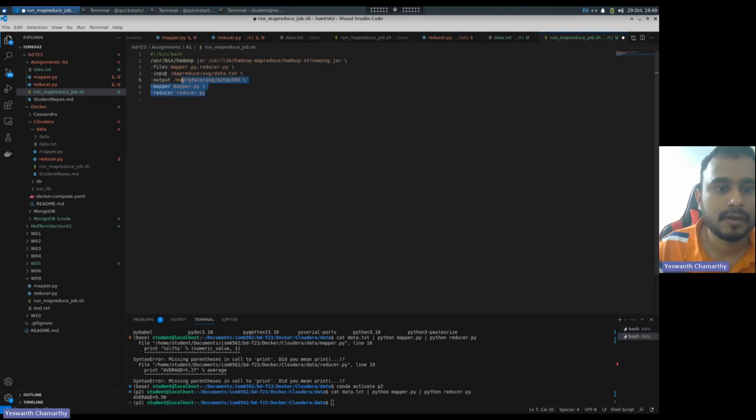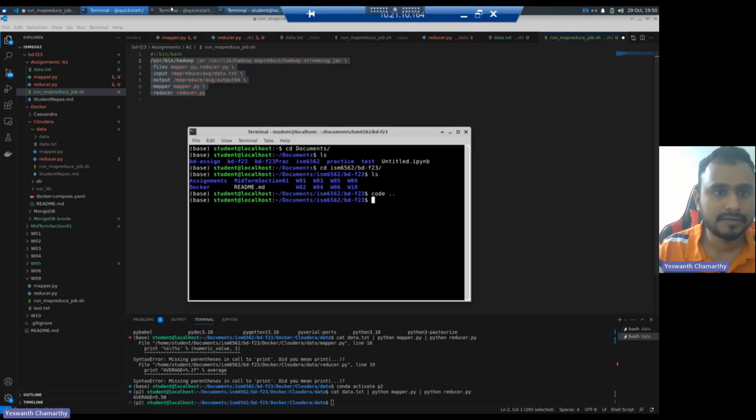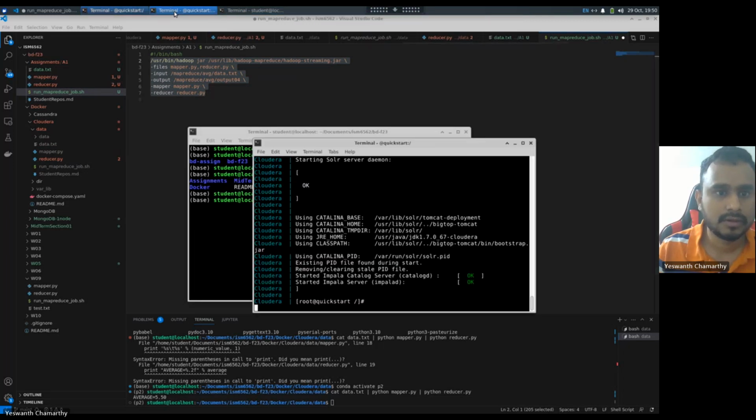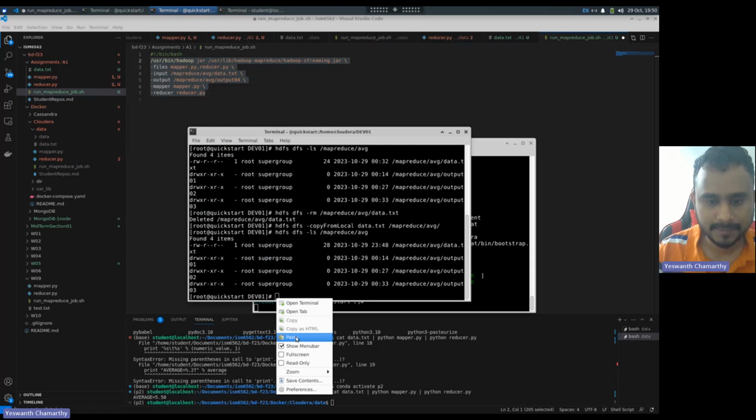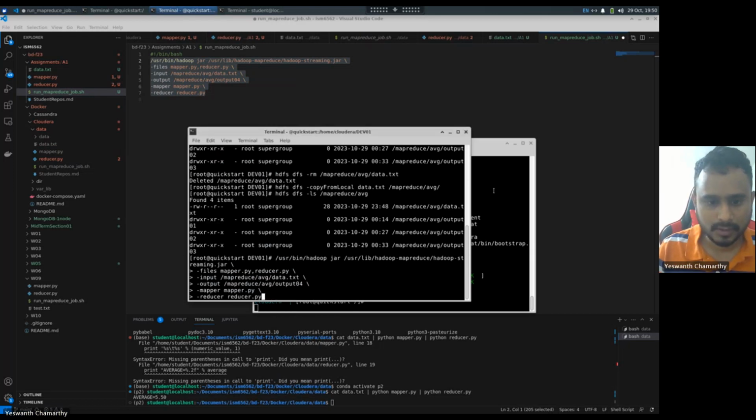So I've changed the output to 4. This is a jar file. We are taking the inputs of mapper and reducer. I mean, these are the 2 files which we have. We're taking the mapper program and a reducer program. Over here we can see the input as data.txt, and the output is going to be stored in output 04, and we have the mapper and reducer as discussed. So I'm copying the code and pasting it in dev01. I've pasted, and let us run the program for this.